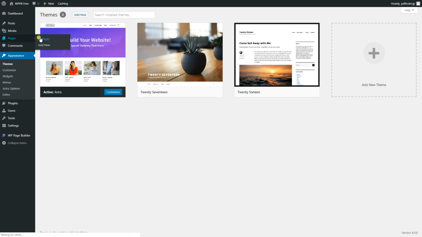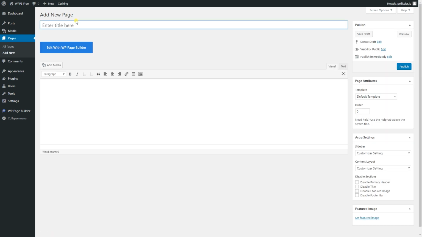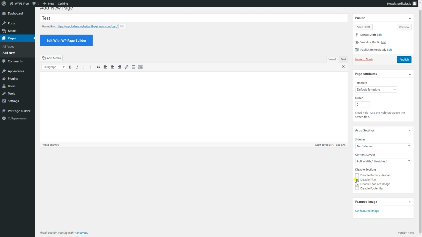So let's go and first make a page so that we can begin to add stuff here. Now let's just call this test. And then because I'm in Astra, just change the settings here to no sidebar, full width stretch, and I'm going to disable the title and then publish it.